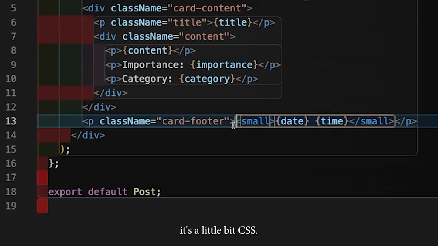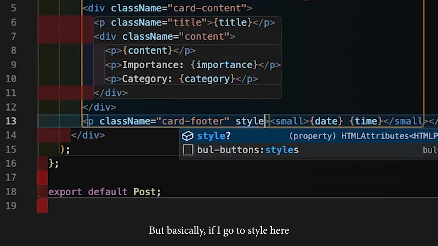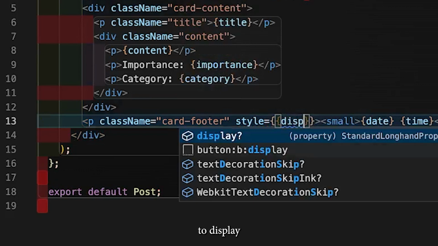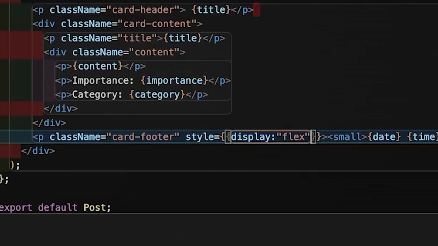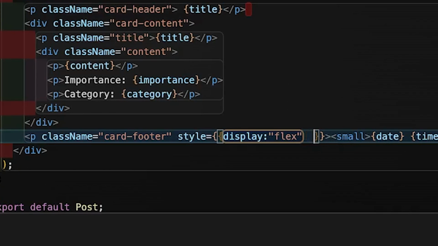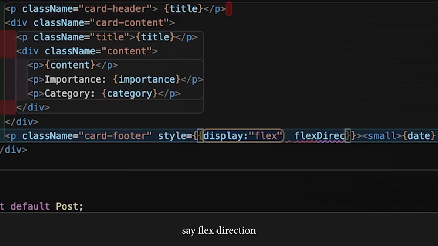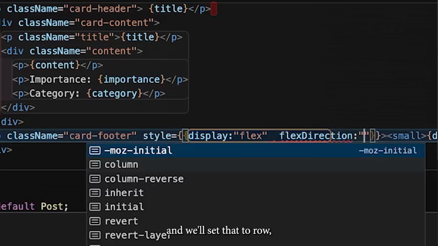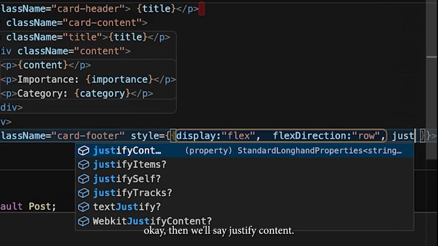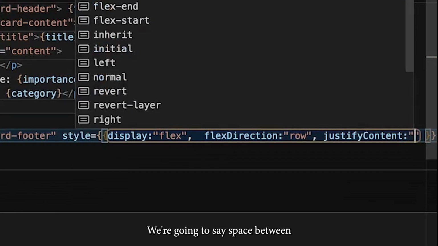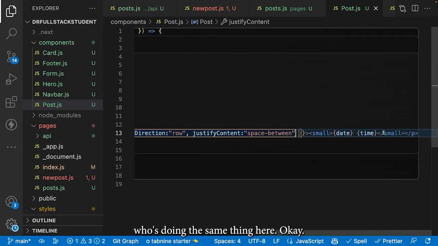Why it's good to know just a little bit of CSS so you can play around with things like this. But basically, if I go to style here, say display flex, then we're going to say flex direction, and we'll set that to row. Okay, then we'll say justify content. We're going to say space between. Still more or less close to each other, so let me see, because they're in the same div here.